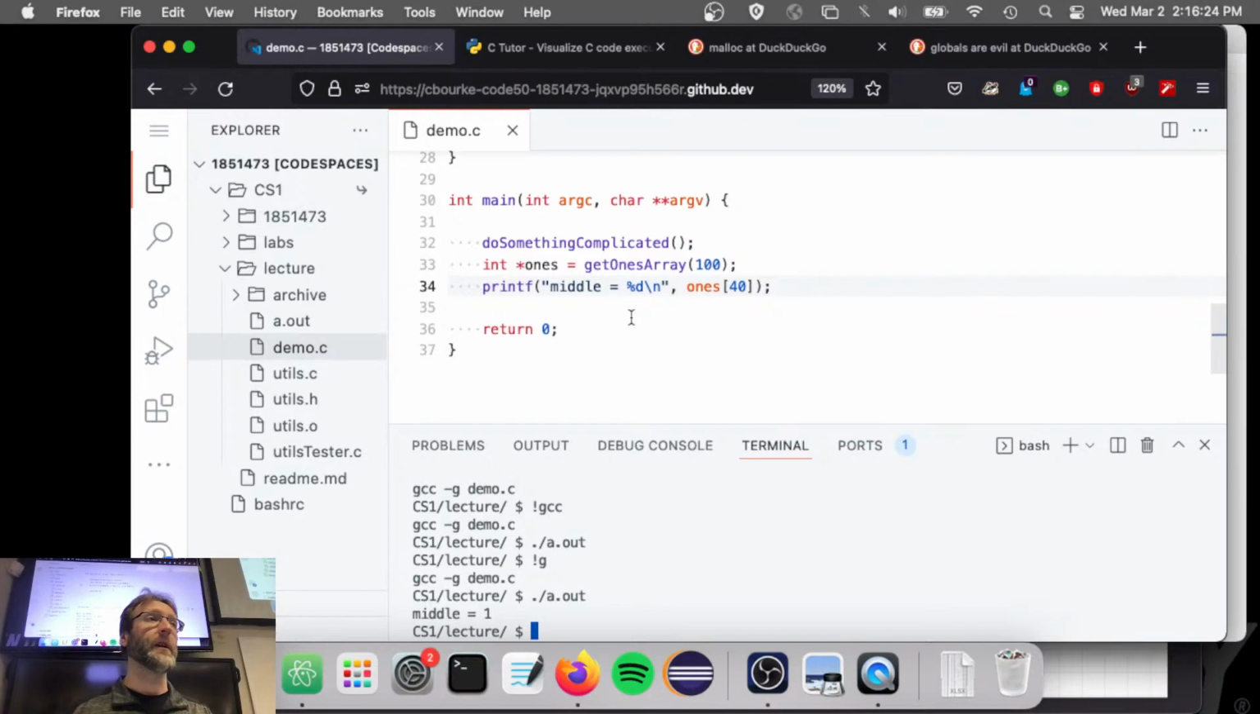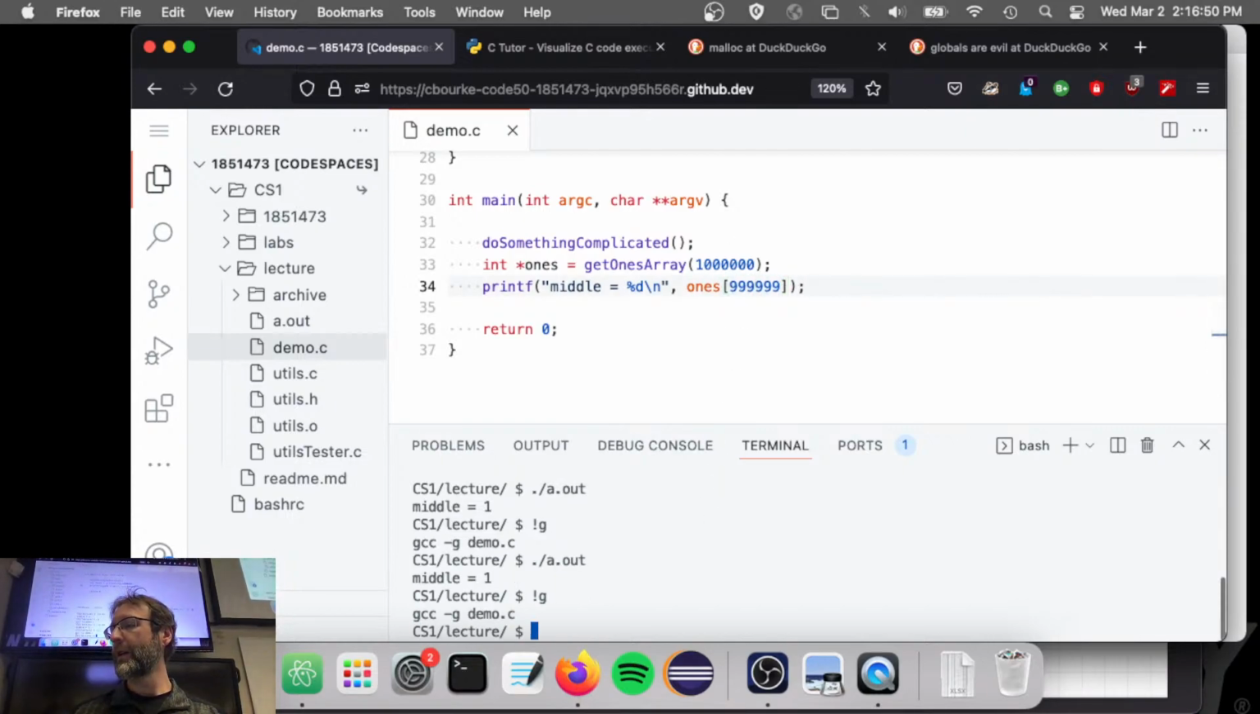All right, well, great, it got, but now let's kick it up. 1, 2, 3, 1 million arrays, and then, I don't know, 40,000, somewhere in there. Come on, 40,000, 1,500,000, somewhere over there. Nope, all right, fine. 999,999, the last one. All right, it should be seg fault. Say what?